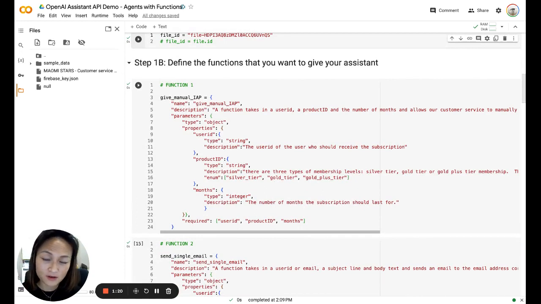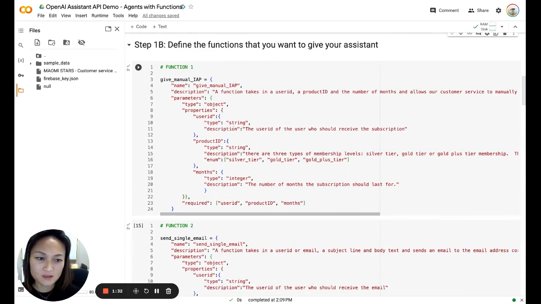The second part that we're going to do, which we didn't do in the previous video, is to give it some additional resources in the form of functions. Here we're going to define 3 functions, and let me talk you through it step by step. Function 1 is called give manual IAP. IAP stands for in-app purchase.